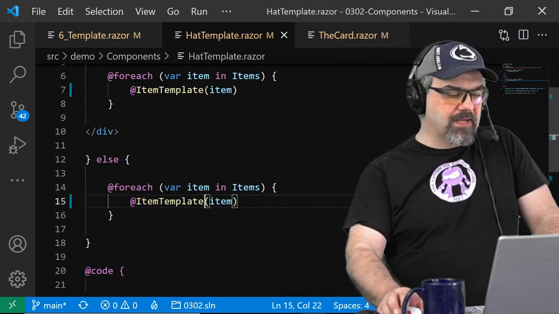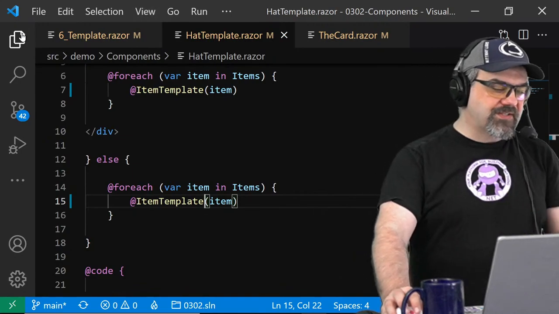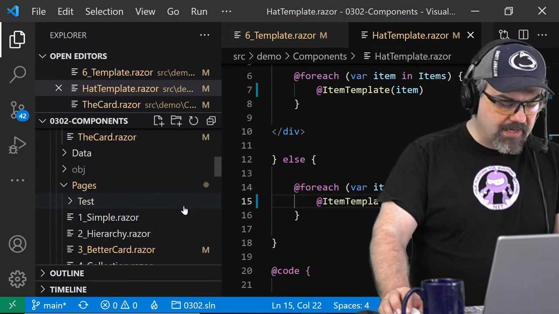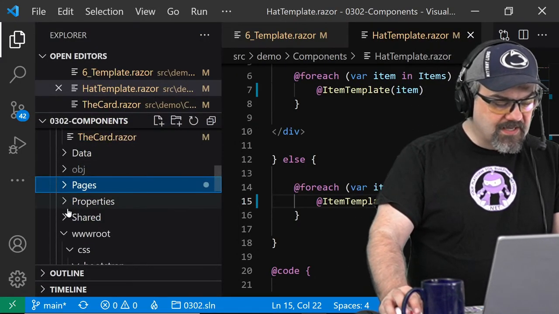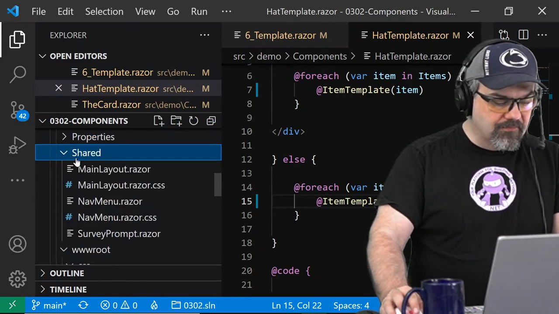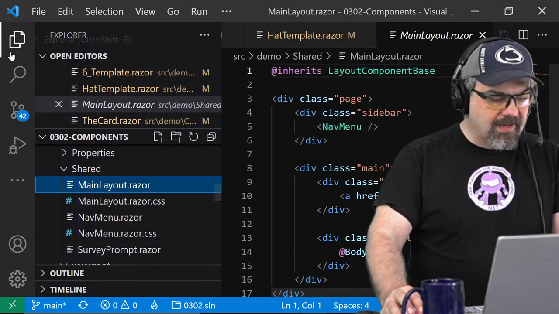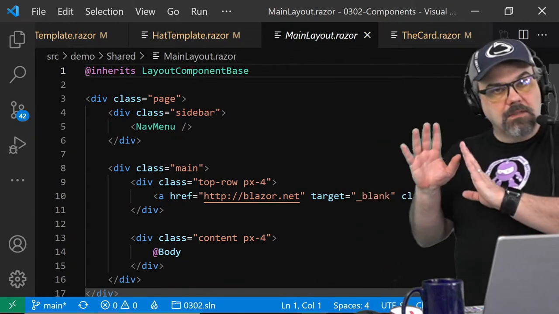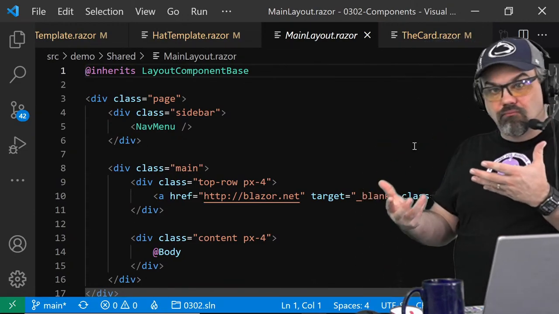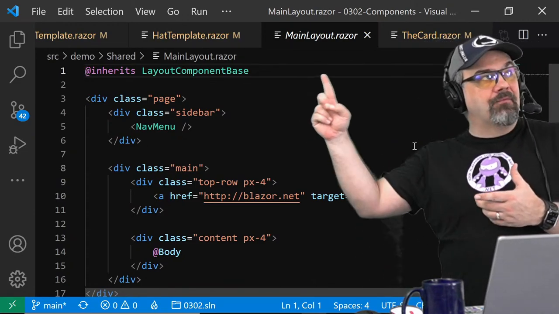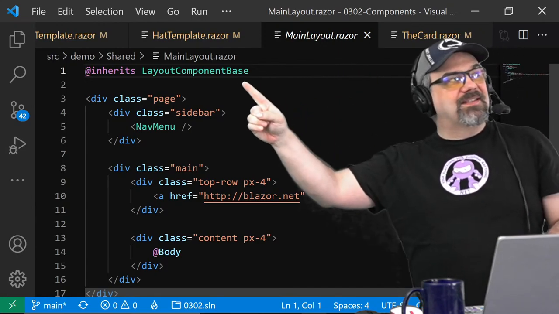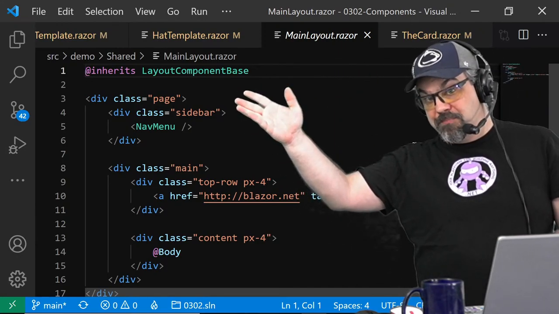Let me see, what time do we got? We got time for that. So if you want to set up a different layout for different pages, there is a default layout that's included here in the shared folder called main layout. And a layout is just another Razor page. It ends with .razor. The difference is it inherits from layout component base.